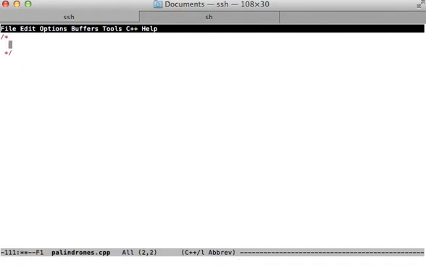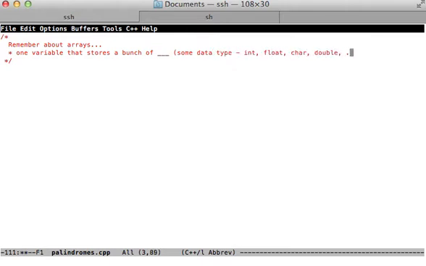Okay, so these are the things you want to remember about arrays. First of all, it's one variable that stores a bunch of whatever some data type: int, float, char, double, etc. Any of our normal data types, you can store a bunch of them in one variable.